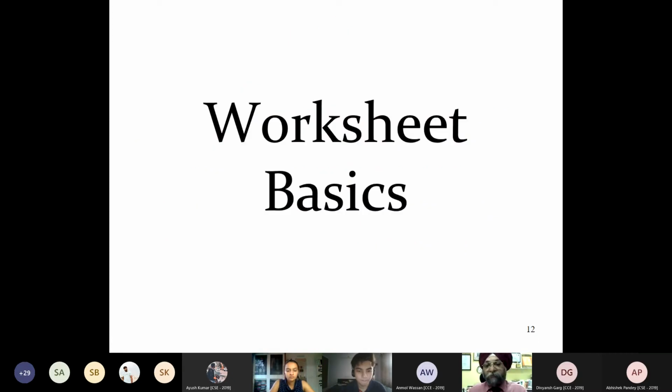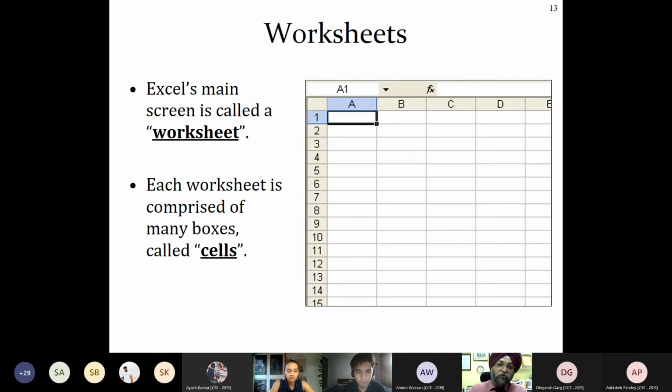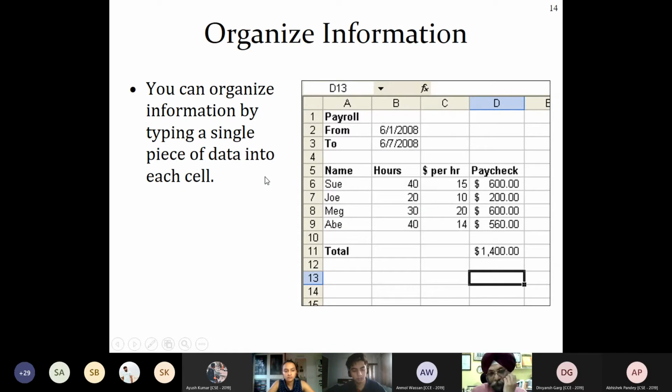Now let us go with the basics of the worksheet. If you click this particular spot in the worksheet, it will be called a cell. I have already told you the intersection of rows and columns is what we call a cell. So this is a cell, which is the intersection of both. Now you can organize information by typing a single piece of data into each of the cells. This is an organized thing which we can do, and suppose for example a payroll is to be made, we can write the payroll from which date to which date.